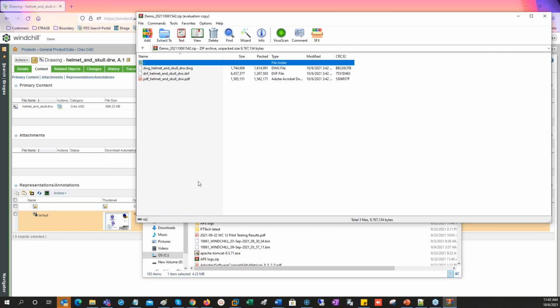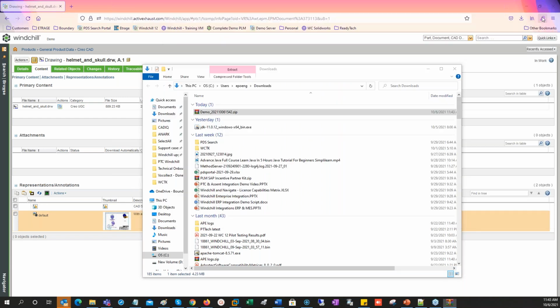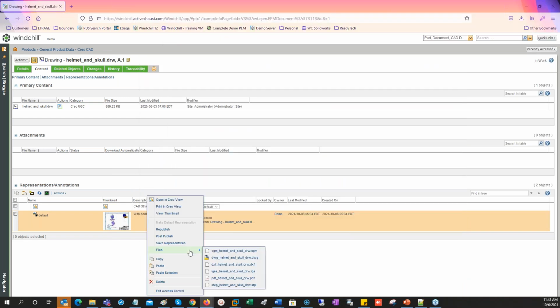So if I didn't have a document downloader to quickly export these files with just one click, I would have to go into each and every one of these files and save them one at a time.